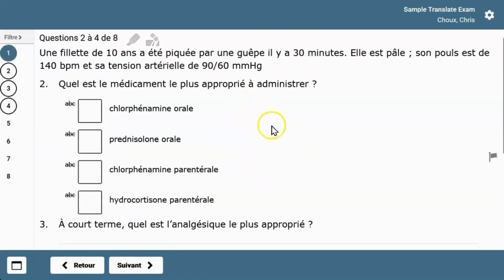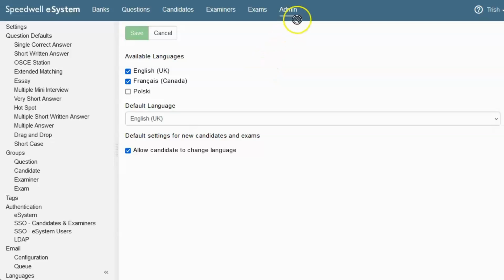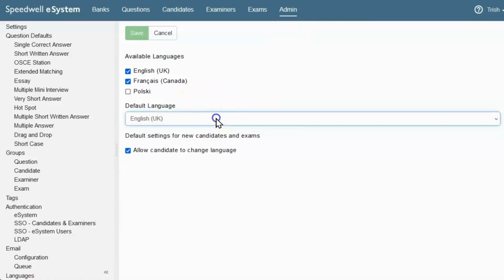a question author. When a customer subscribes to this feature, there are extra translation settings. In Admin, the Languages option is at the bottom. Available languages are here, and the default language is set here. And the administrator can decide to give the candidate the option to change the language themselves.